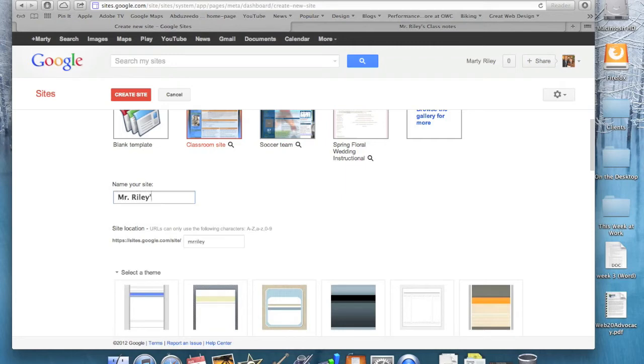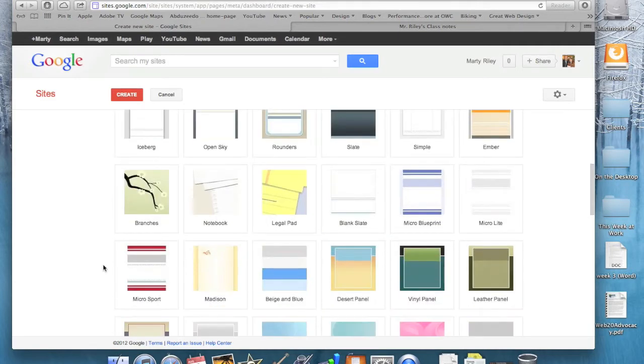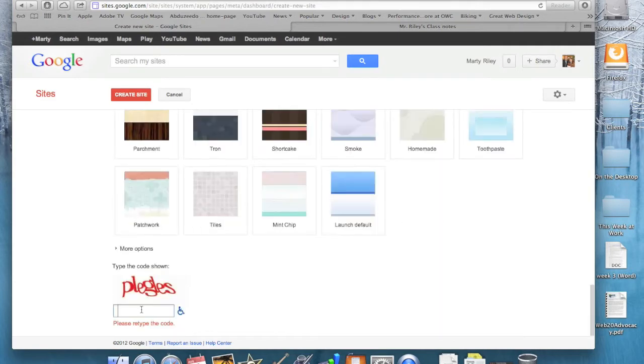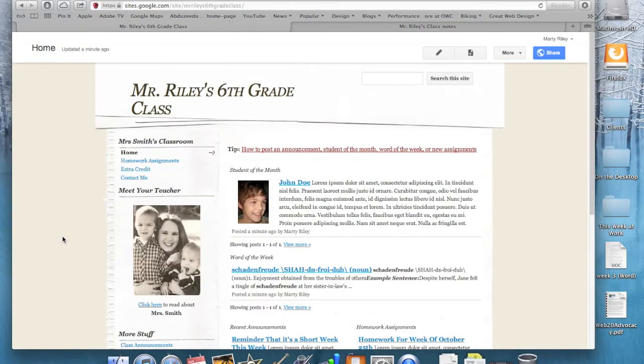And I'm going to type in Mr. Riley's 6th grade classroom. Notice it'll come in for your user ID down there too. And then as you scroll down, they'll give you options. I'm going to pick Notebook. And then you need to type in your code that they give you. So once you type that in, then you'll just go to the top and click Create Site.